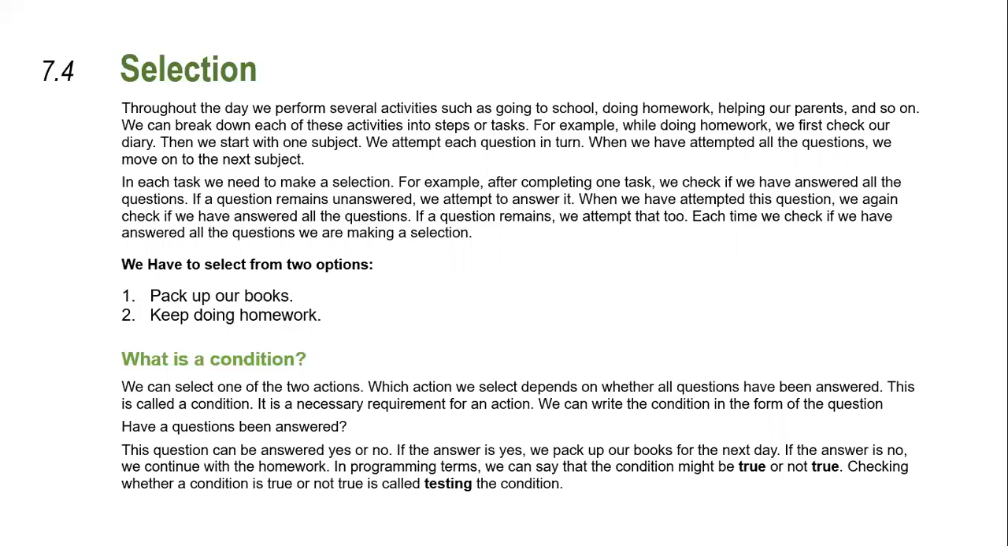We can write the condition in the form of a question. Have all questions been answered? This question can be answered yes or no. If the answer is yes, we pack up our books for the next day. If the answer is no, we continue with the homework. In programming terms, we can say that the condition might be true or not true. Checking whether a condition is true or not true is called testing the condition.